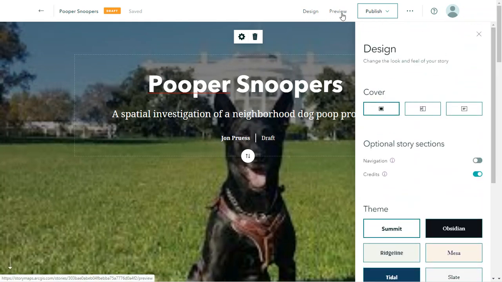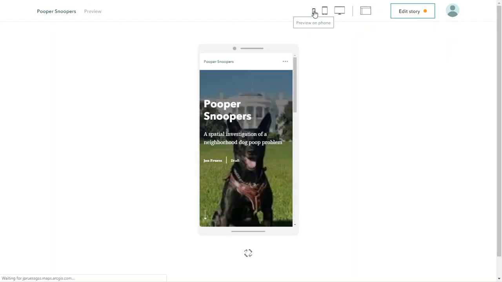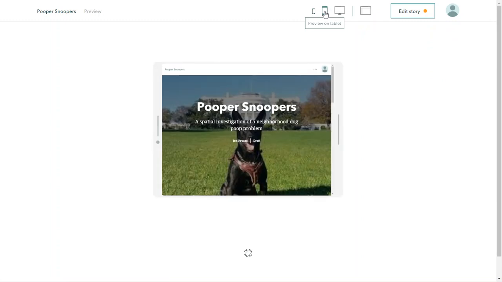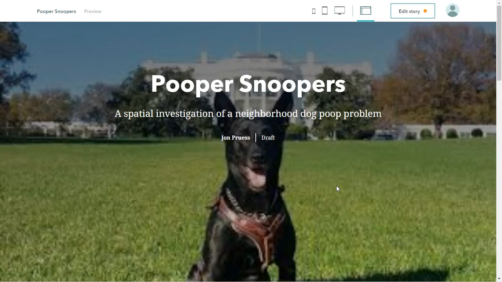And preview. This is what it would look like to the viewer. Oh wow, you can preview how it would look on a phone. That's pretty cool. Preview how it would look on an iPad or something or a computer. And how do I get back to the other one? Full screen. There you go. And then here's how you can get back to editing your story.